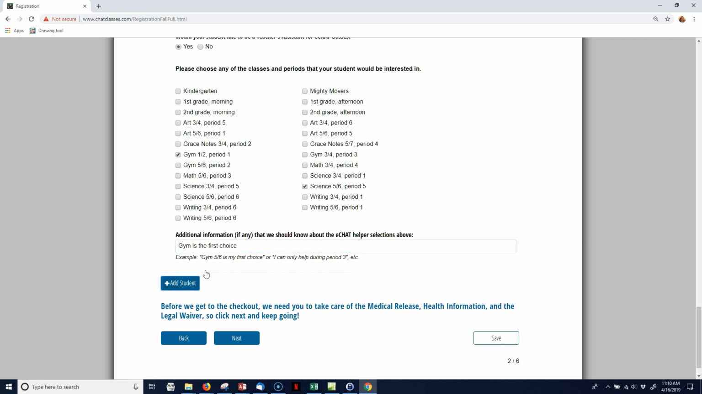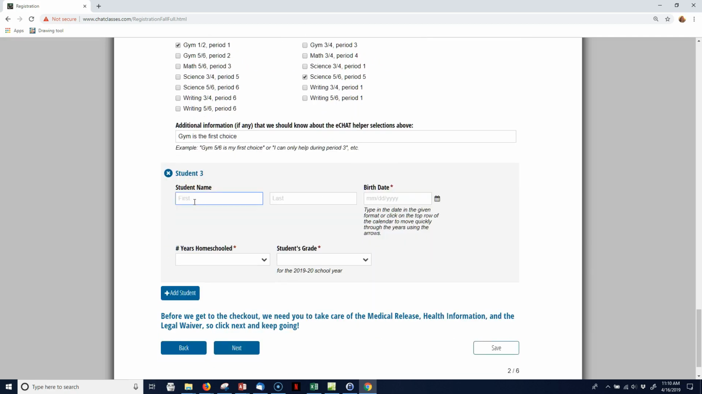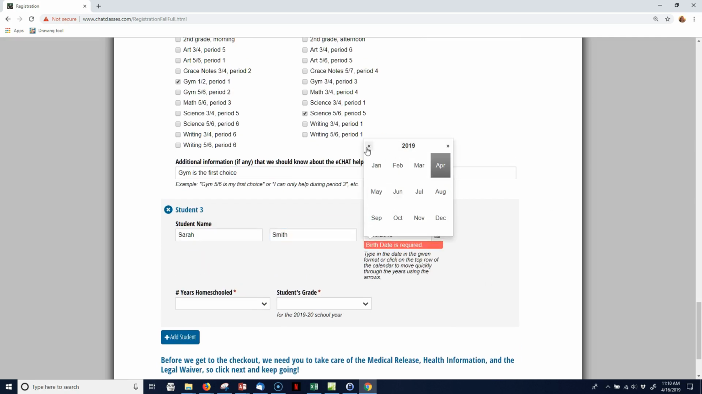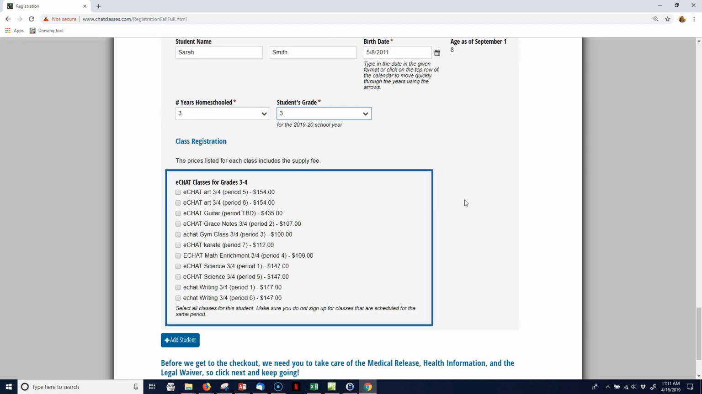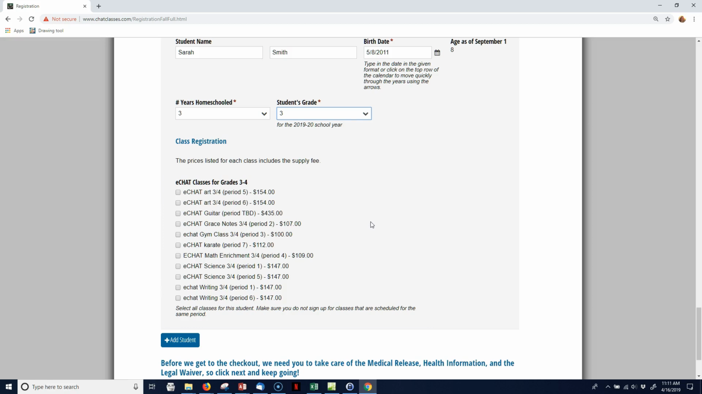I'm going to add one more student. This time it's going to be an eChat student. This student is 8, so that would make her a 3rd grader. And notice that only the classes that she's eligible for are going to show up here. So you're going to choose the classes, and I'm going to have her there all day, so I'm going to start with period 1, then period 2. So all of those classes.